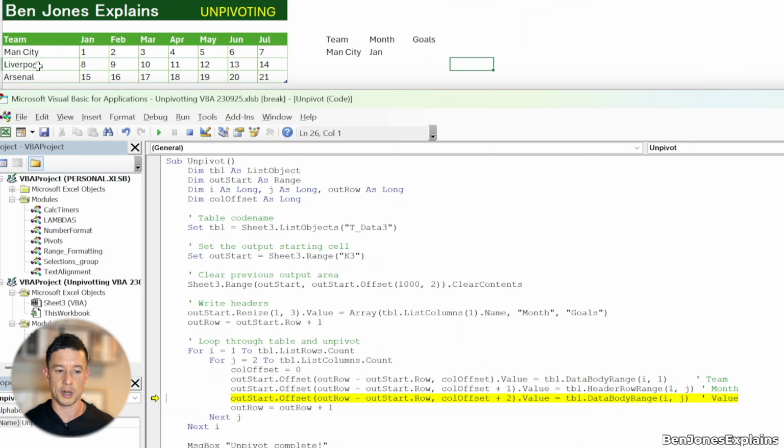So we're back to the body range only of this. We're saying I, which I equals 1. So that'll be row 1. So Man City's row, and then J. If you remember, J equals 2 in the first loop. So that's going to pull 1 for January. Press F8, you can see the 1 comes in.